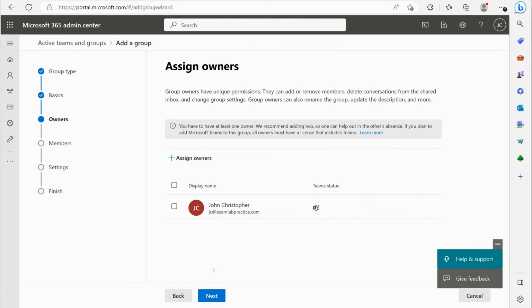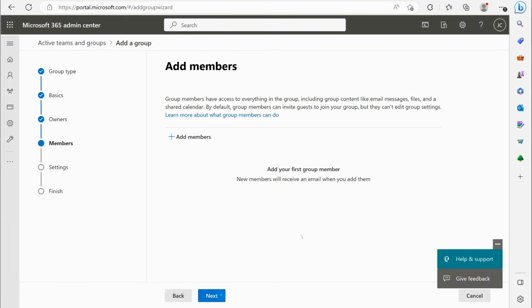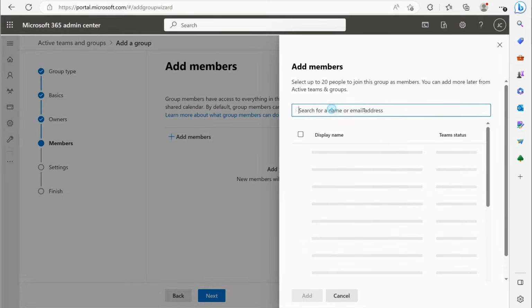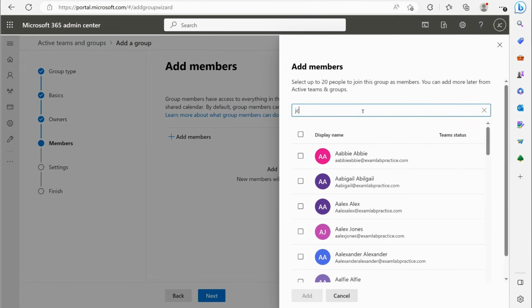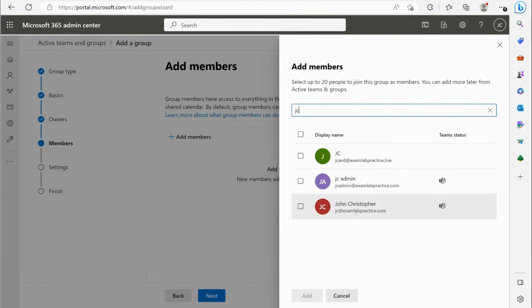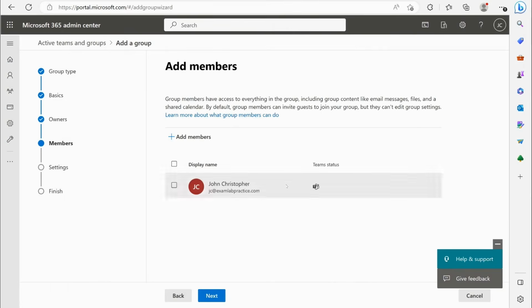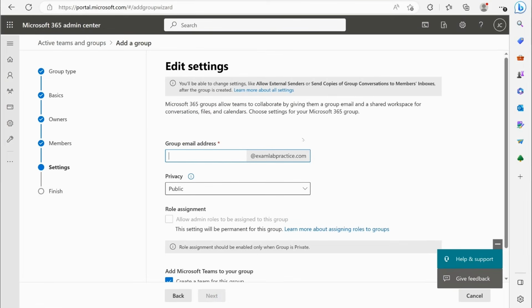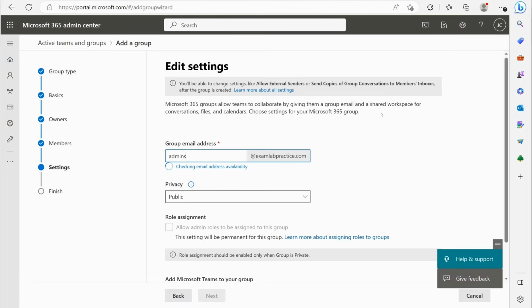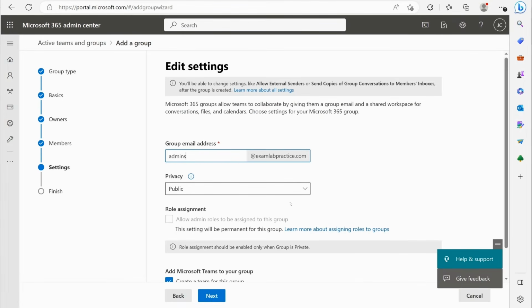At that point, it does say that I have a Teams license, so I can be associated with Microsoft Teams. Then I could add members. I'm going to go ahead and just add myself as a member as well. And if I want to add any other users to this, I can, but I'm not going to right now. I'm going to click Next. Give it an email address. I'm going to say admins. It'll check to make sure that that's available.